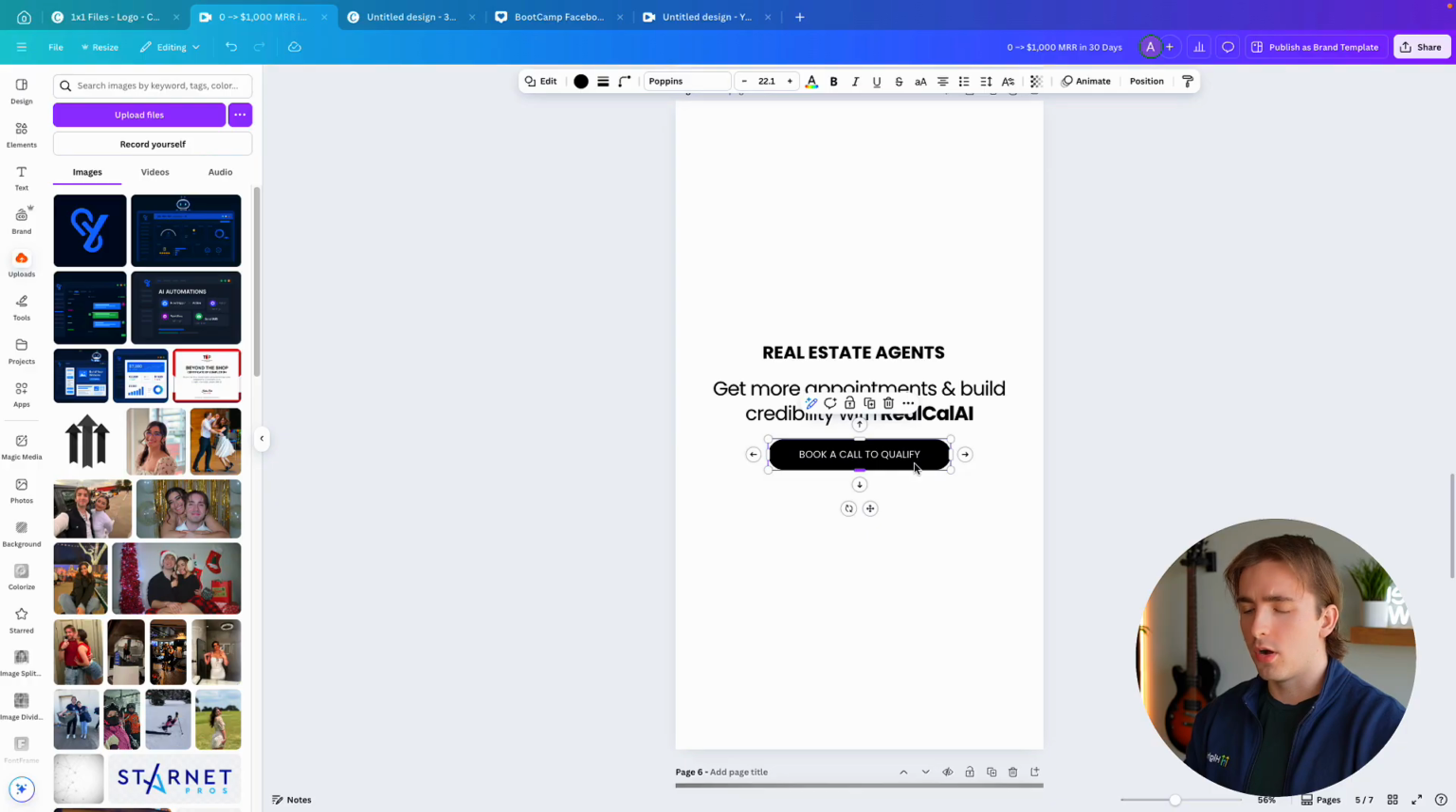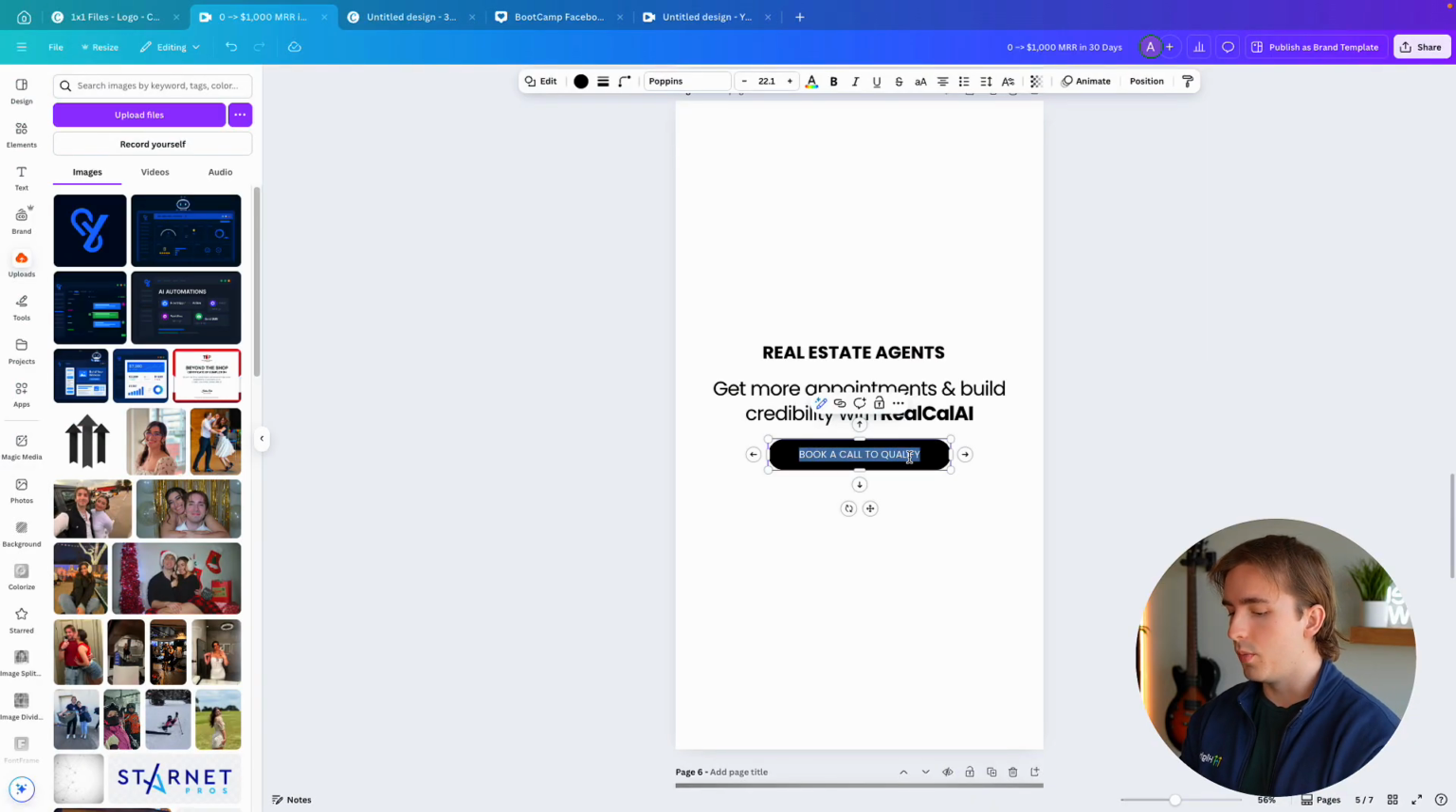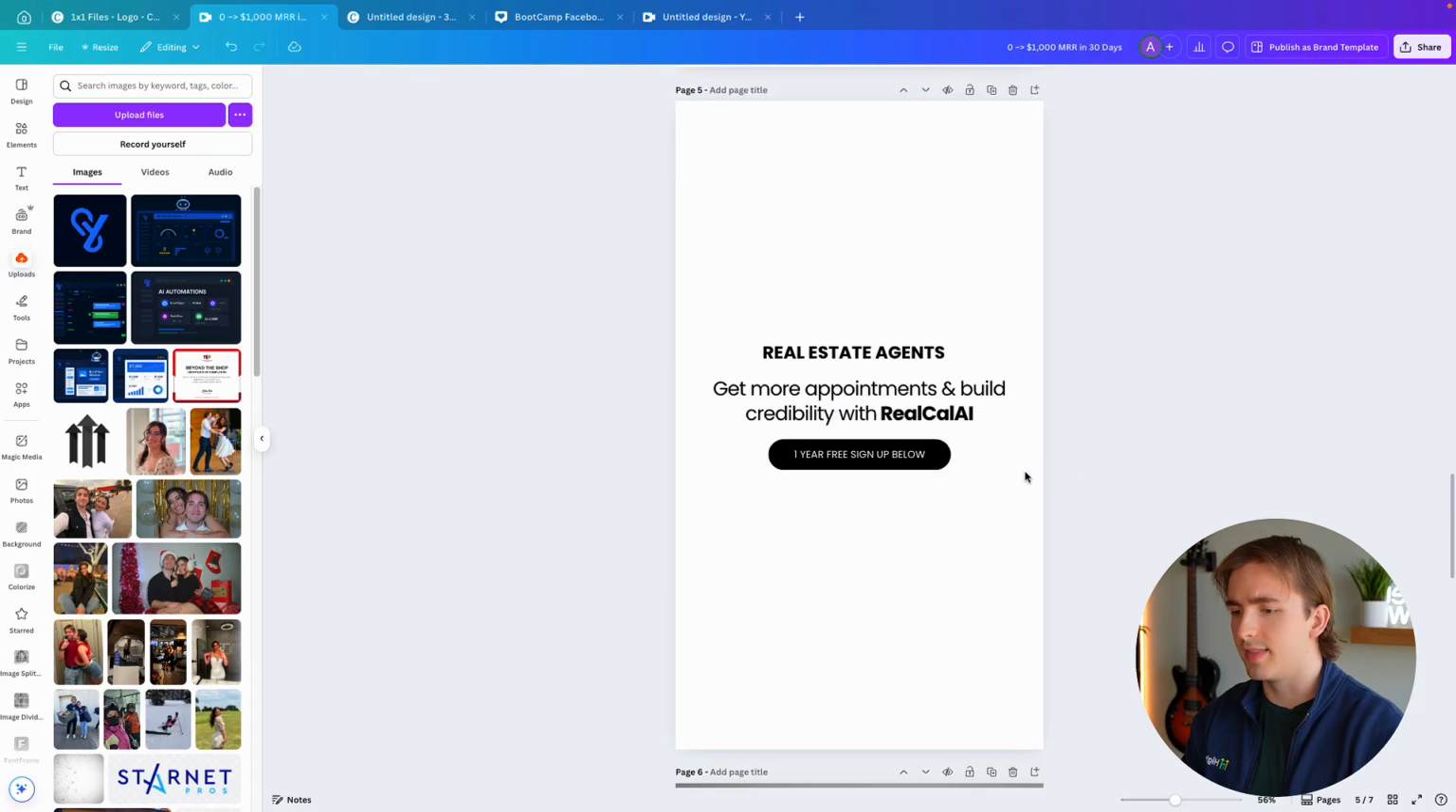Then we can have our call to action. For a SaaS, I would typically keep this as 30 days free, 14 days free, or if we're doing that, 10 users for free. Then we will do free, or we'll actually do 1 year free. Sign up below. Something like that. We want to keep it really, really simple in this ad. Now, is this the best ad that you can build for a SaaS agency? Absolutely not. This took literally 3 minutes, but this can get you started.